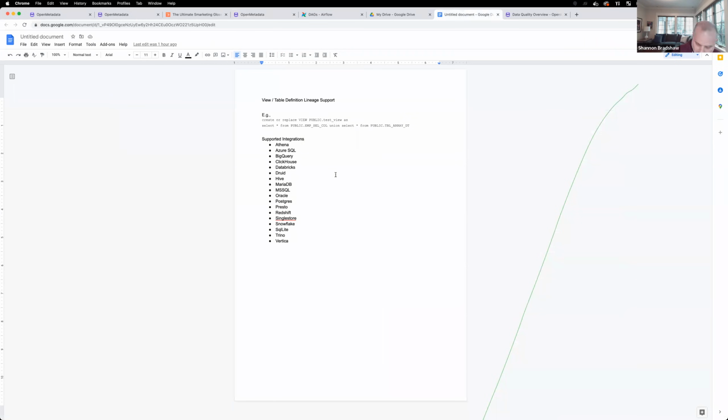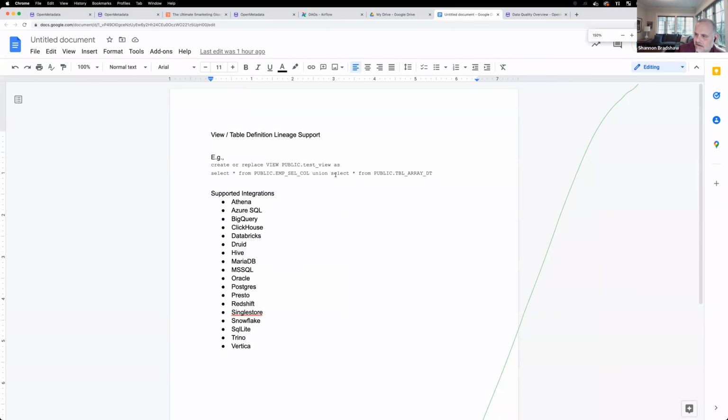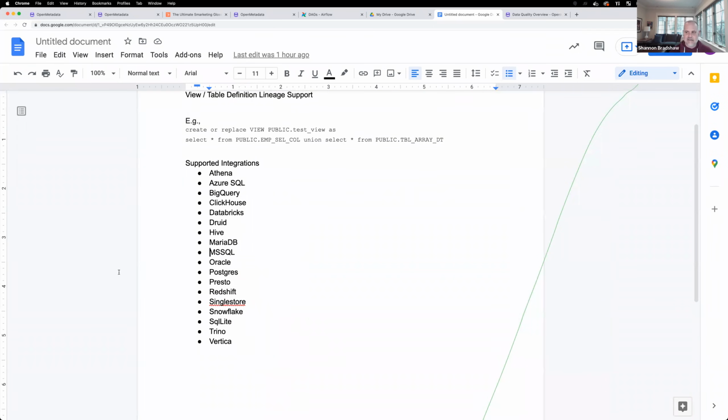So what we have in this release is view and table definition lineage support. For queries like this, along these lines, in a given data source, we can capture lineage information, store it in the metadata catalog, and reflect it to users in the UI. The integrations that we've added this functionality to include connectors for all of these sources. And this will be highlighted and summarized.